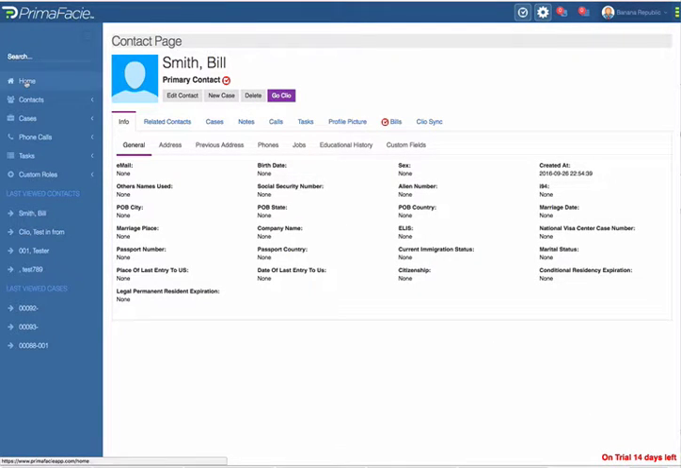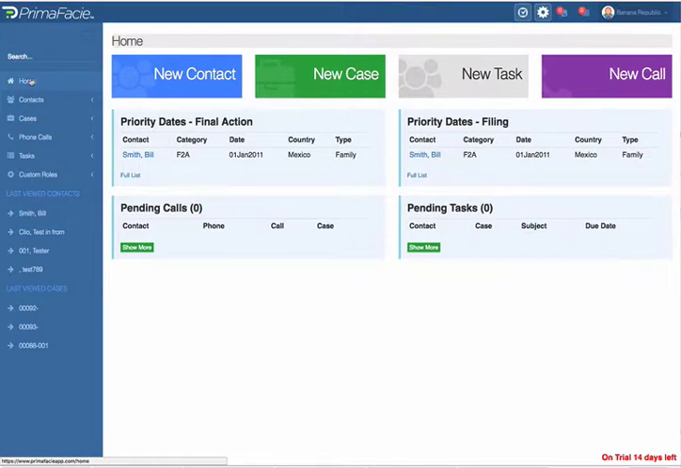Here we go. Now when we go to our home page, there he is, right? Because he's got a priority date. That's the category, that's the date, that's the country, that's the type. He's current. So he's current both for filing and for final action. So that's a very useful tool.